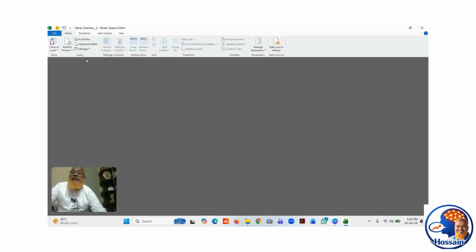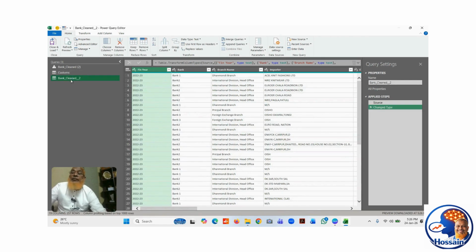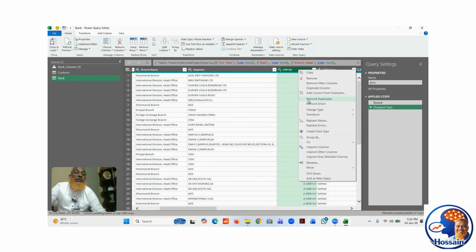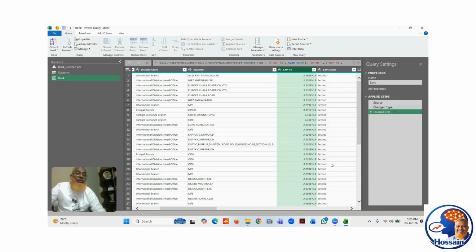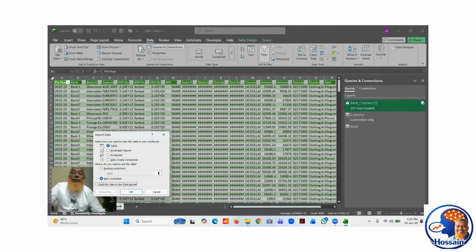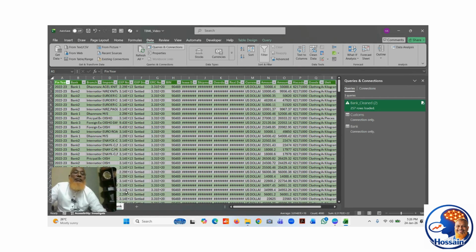In similar fashion, we go to the bank data and do the same thing. From table and range, we select, we leave it as bank, and I don't see any cleaning issues except the exp number. It doesn't seem to be a plain number, so we have to do some text transformation and clean it, and it looks okay. Close and load to create connection only and press OK.